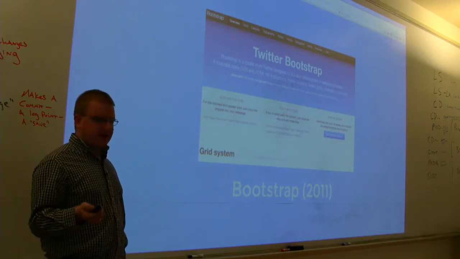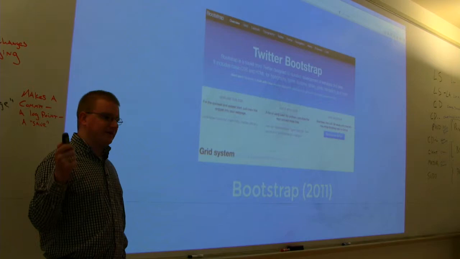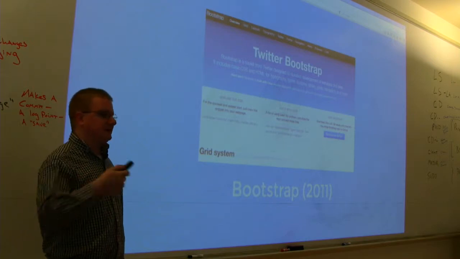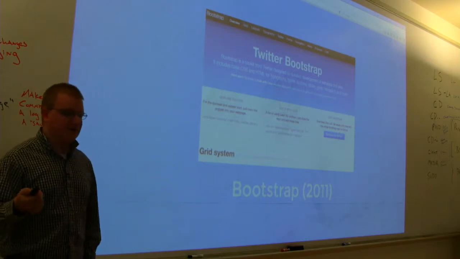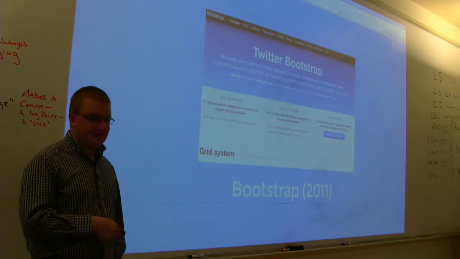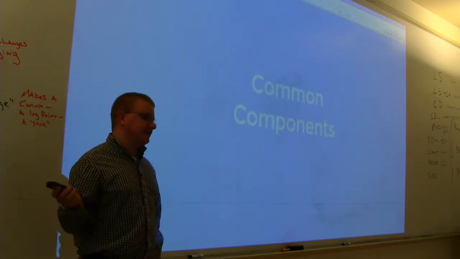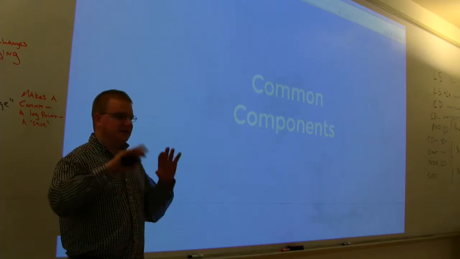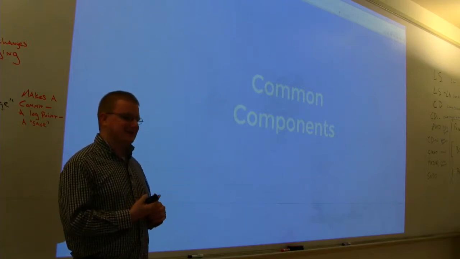And what I found in looking through all these is that there are a lot of common threads between all of them. Just like there are common threads between websites you look at, there are common threads between these component libraries. And that means we have a lot of these common components. And this is another sort of UX style set of slides here.